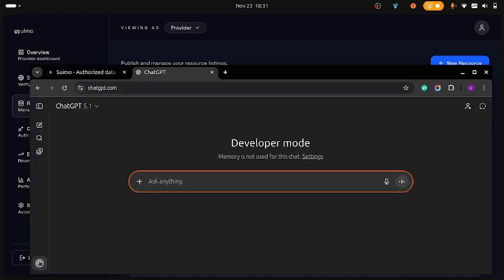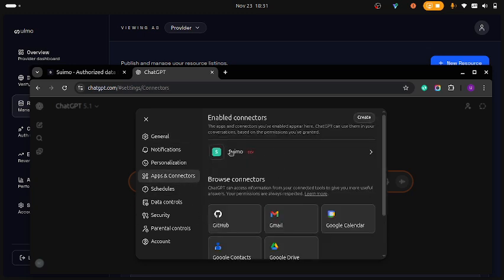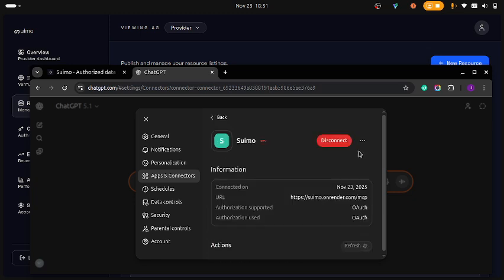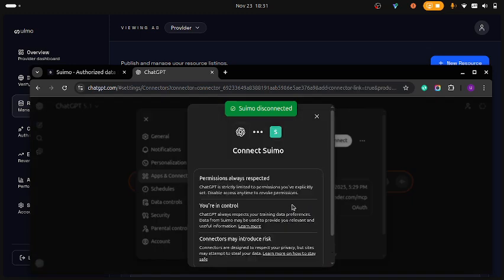I'm using ChatGPT. So in ChatGPT, go to settings, then go to apps and connectors. You can see we already have the Suimo MCP here. So what I'm going to do now is disconnect it and connect it back so that we see how it works. Okay, so let me connect it back.